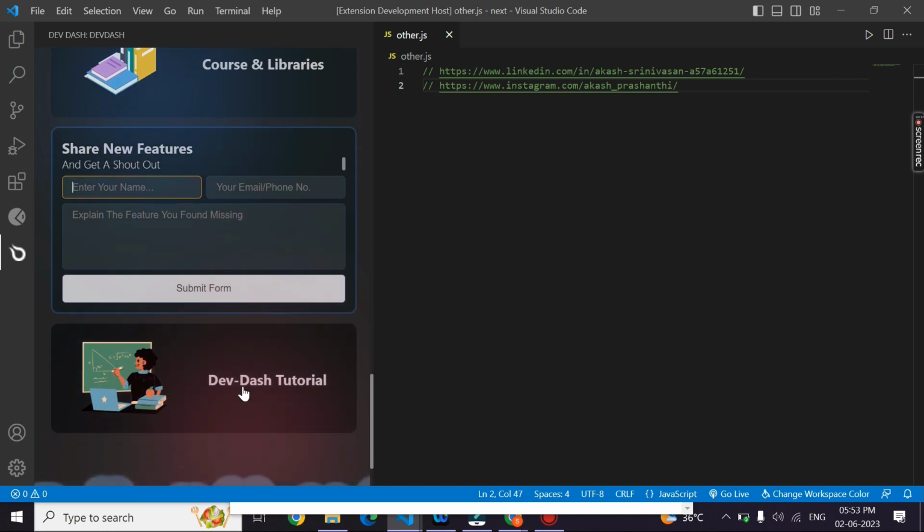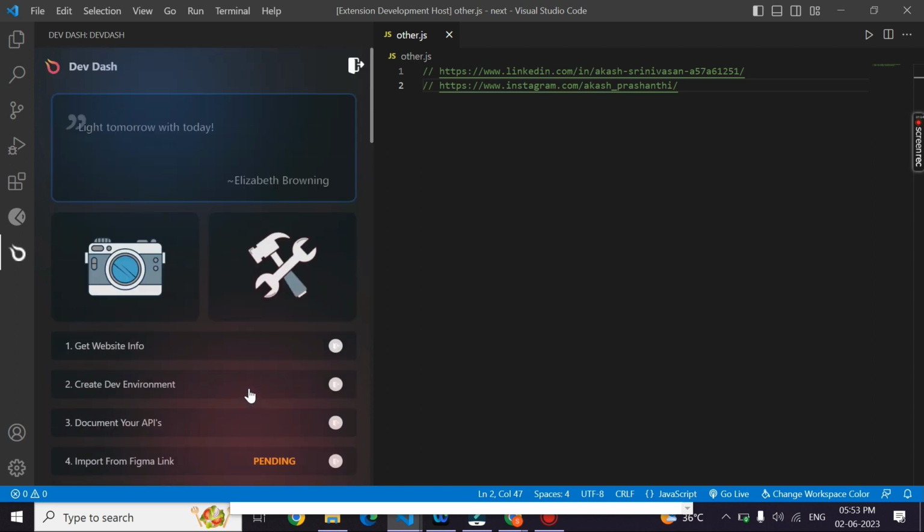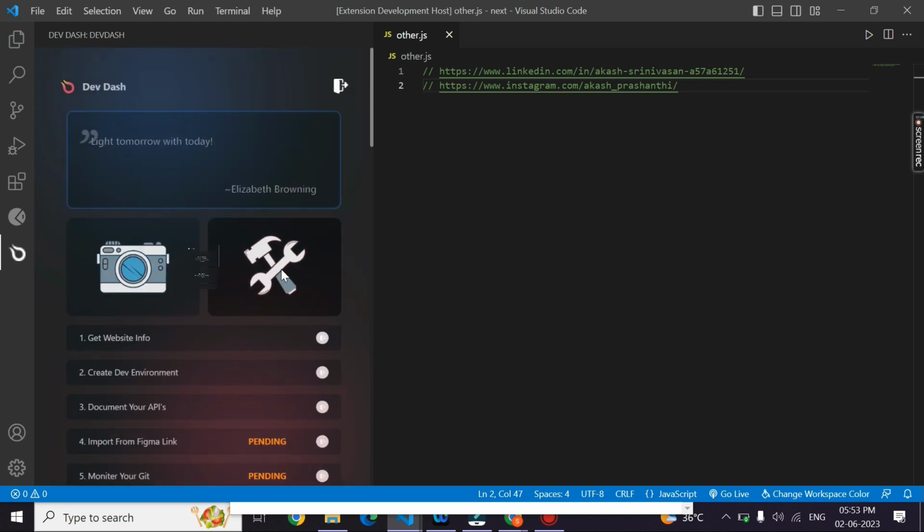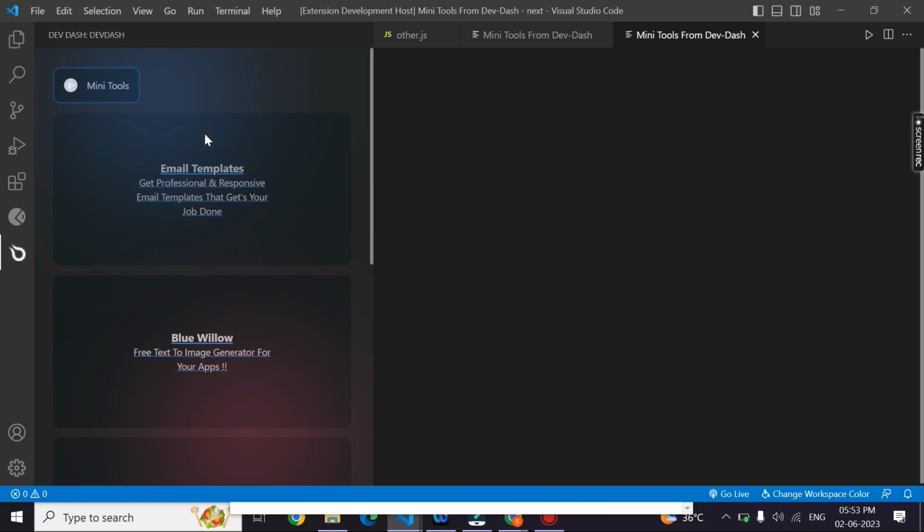After that, we have finally dev dash tutorial over here, which will be linked to our YouTube channel, where we will show how to use each of the features of this extension. If we go up, we have mini tools section over here, and when I click it, it gives me a bunch of useful productive tools for web developers.